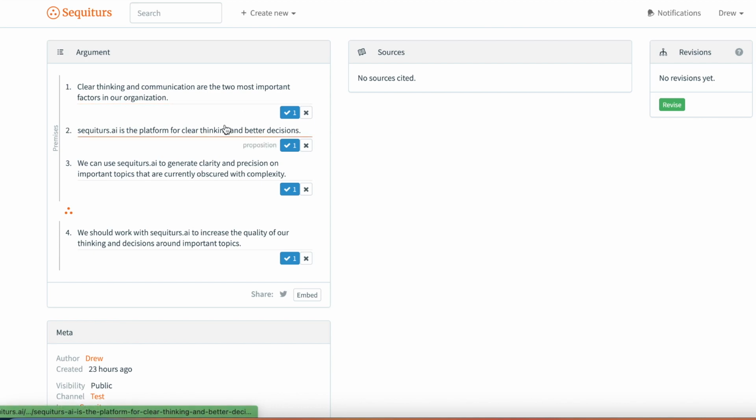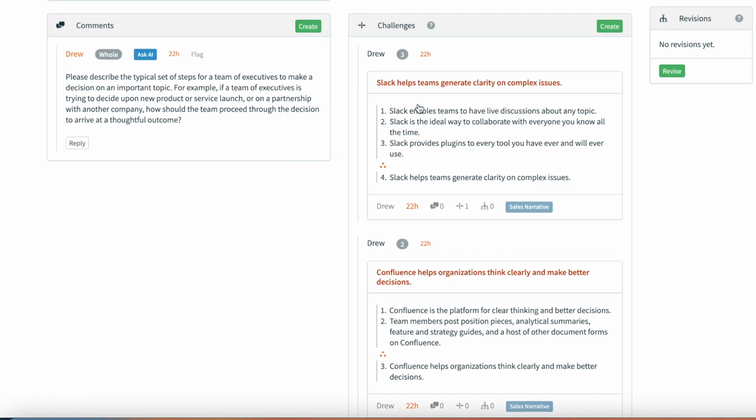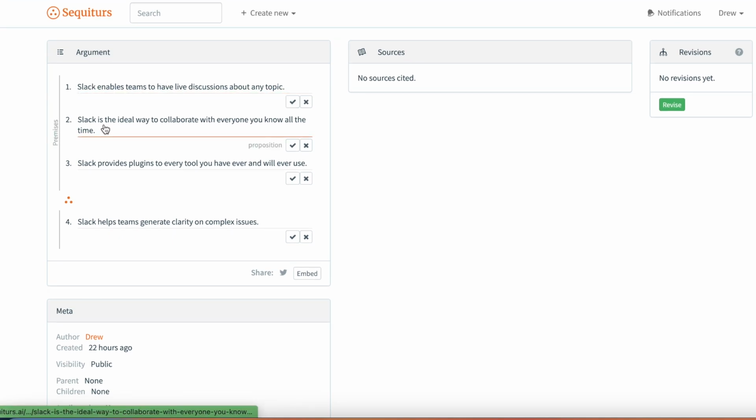It's also likely that in any given conversation, a prospect will raise objections, and the sales rep can record those objections directly into Sequiturs AI so that they're only new for the sales team once. We have 2 such objections below. We can see that one objection that was raised and recorded by the sales org is about Slack. Slack enables teams to have live discussions about any topic. So the argument here is that Slack is a superior way to generate clarity on complex issues.